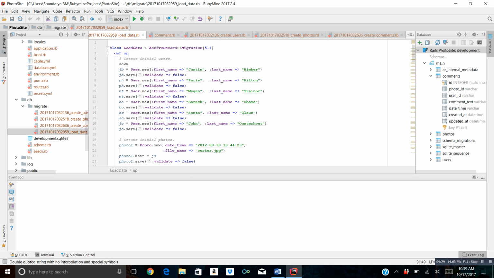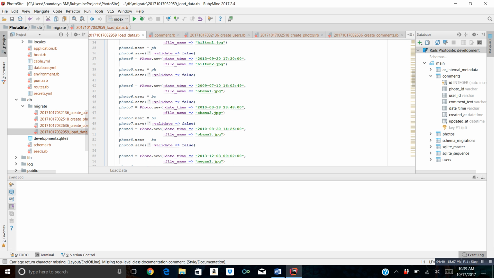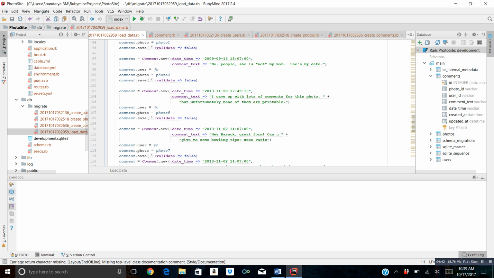We've copied the code as given by our professor. Understand that this part populates the user table, this populates the photo table, and this populates the comment table. So the values are given this way. You just load the data initially.